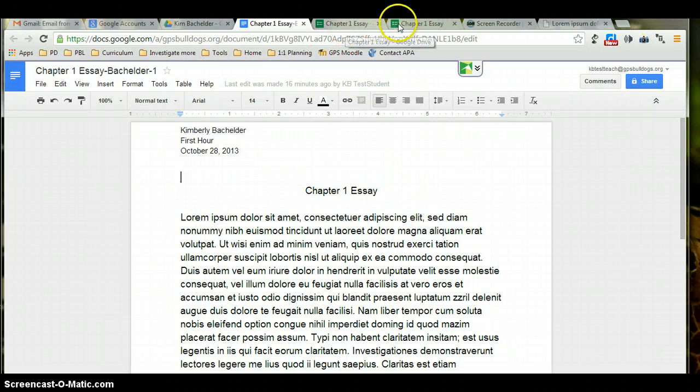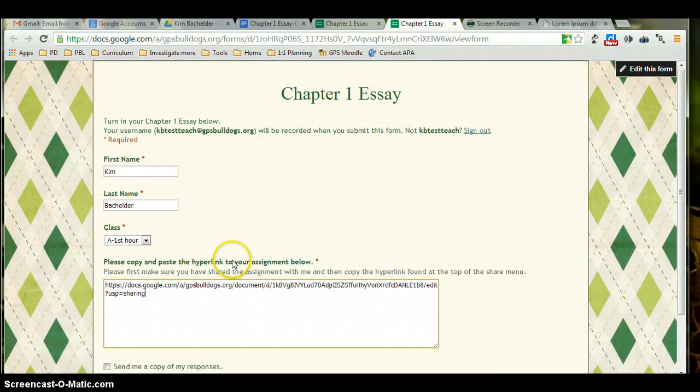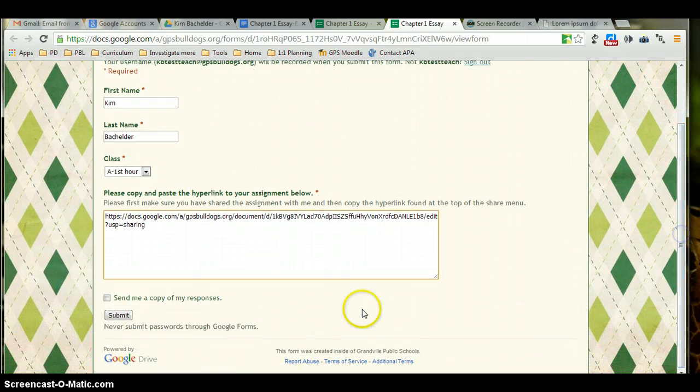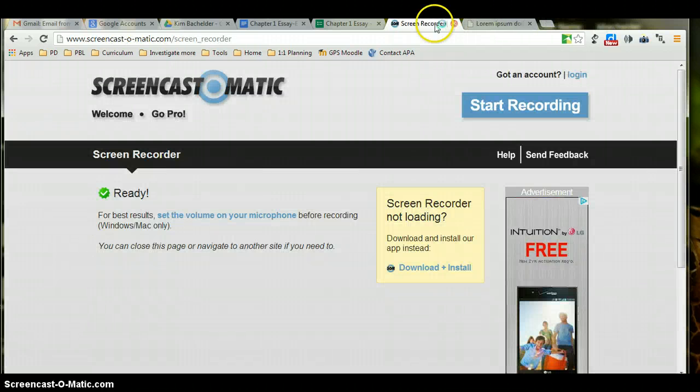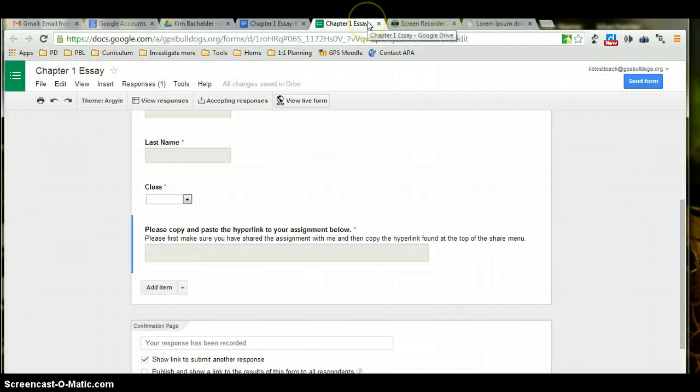I'm going to go back to my form that I was filling in for my teacher. I'm going to paste it right here, and then I'm going to submit. You can make custom responses right here at the end if you'd like to, and you can take this submit another response out if you'd like to. I'm going to close this. Now I'm going to go back to what I'd see as a teacher.